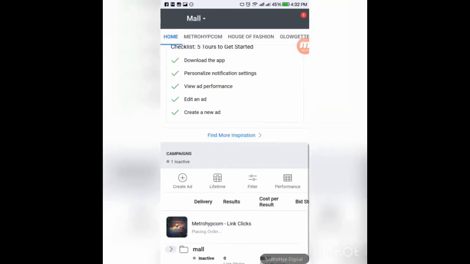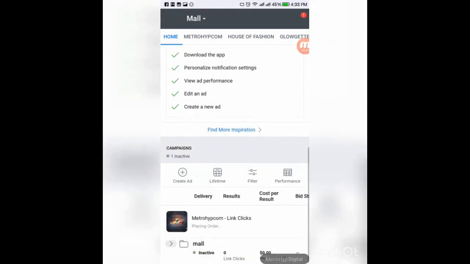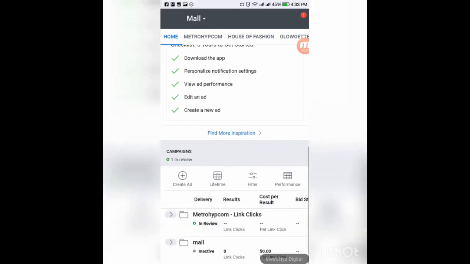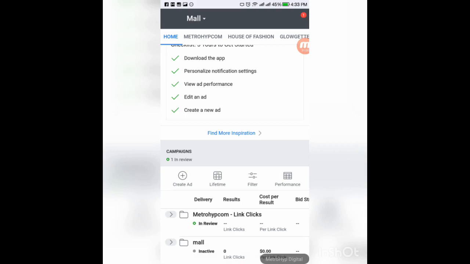So now that I've placed order, can you see it's showing down below here? This down part is showing there. You can see MetroHype. So this is it. Order was received. We are reviewing your campaign to make sure it meets our advertising policy. It usually takes about 15 minutes. So that is it. The ad is now in review.